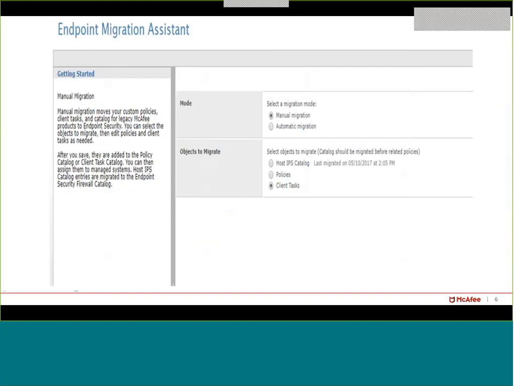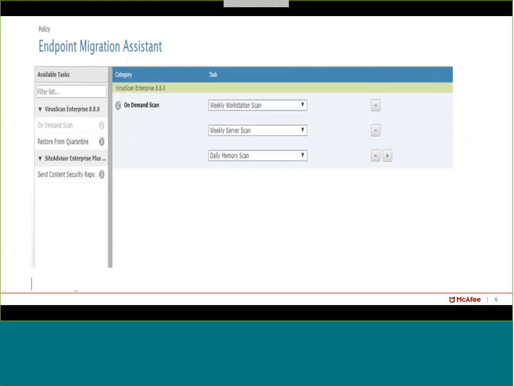So you're going to get into all of that and you're going to configure all of your policies the way you want them. Don't forget about your client tasks. Again, your client tasks do not have to be hand done in ENS to bring them over. You can simply use the Endpoint Migration Assistant tool and click on client tasks and create them. And the ones that are critical to bring over are, of course, your workstation scans, your server scans, and your memory scans. And they will create the task right here in the tool, and you're done. You don't have to worry about having to recreate them under the new ENS 10.